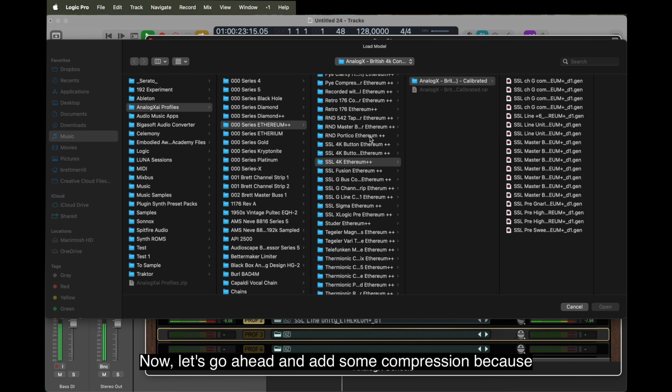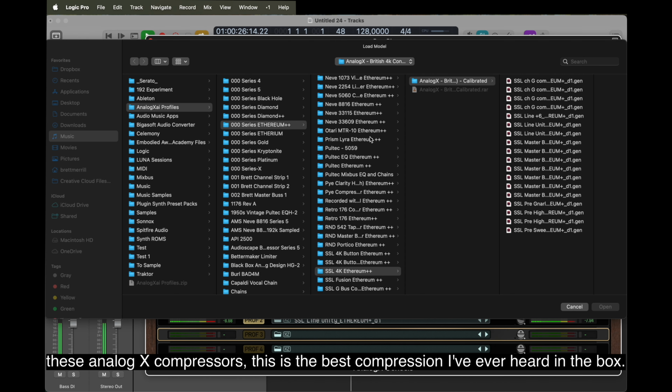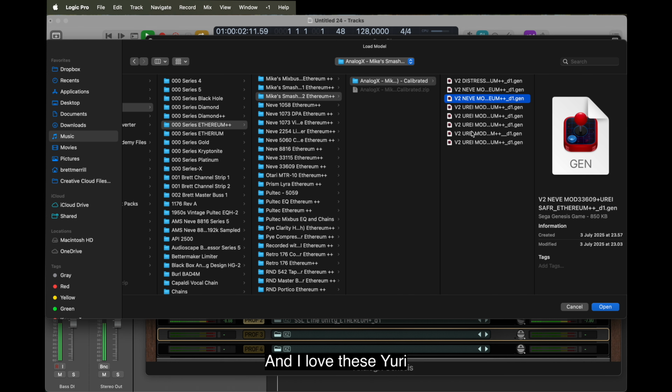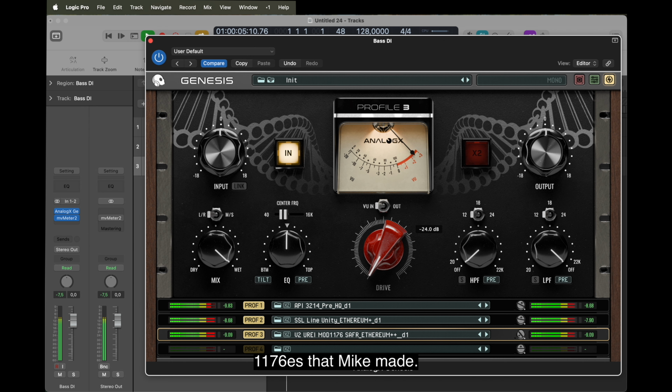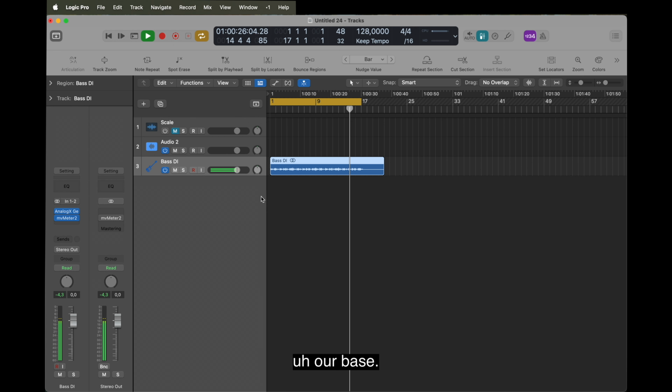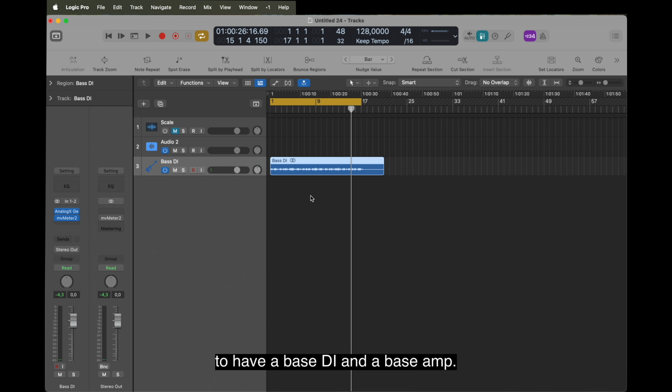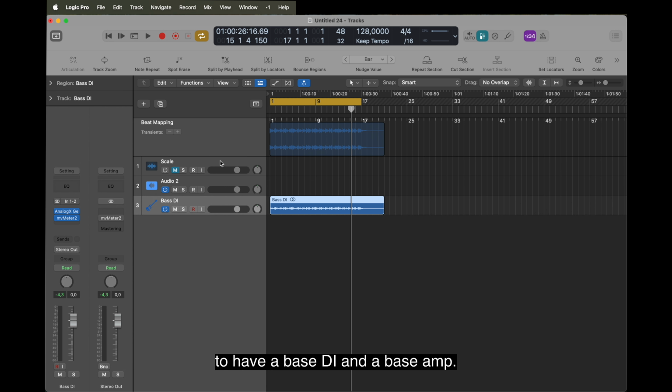Now let's go ahead and add some compression, because these AnalogX compressors, this is the best compression I've ever heard in the box. And I love these Uri 1176s that Mike made. Yeah, that sounds nice. So that's a great starting point for our bass. But of course, for the Andy Wallace mix trick, we need to have a bass DI and a bass amp.